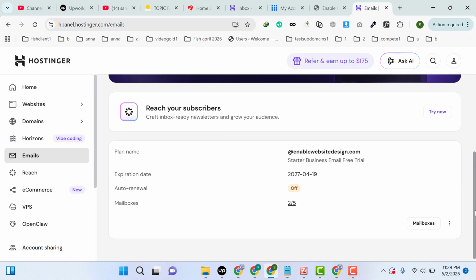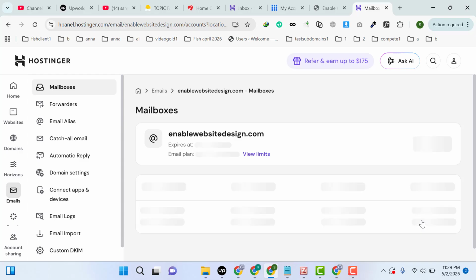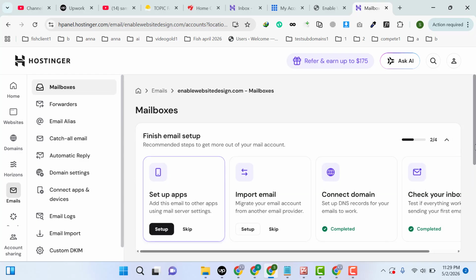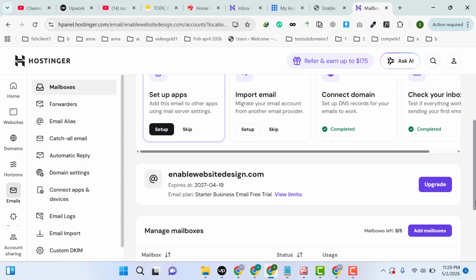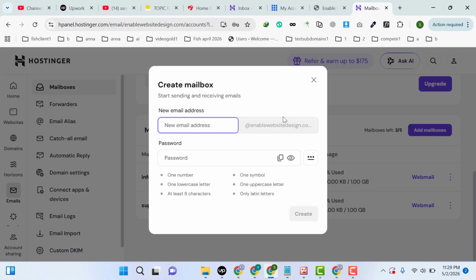then scroll down, click here mailboxes, then scroll down, and here we can add and create 3 more emails. So let me click here, then here we can add anything.